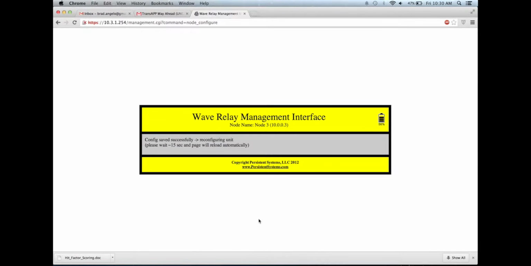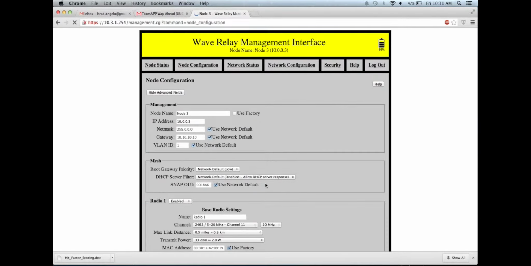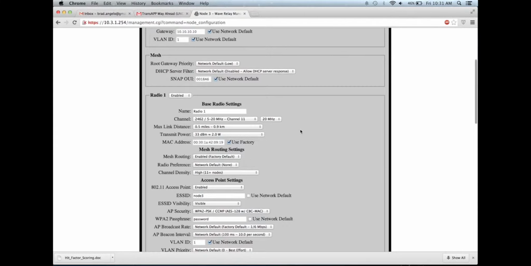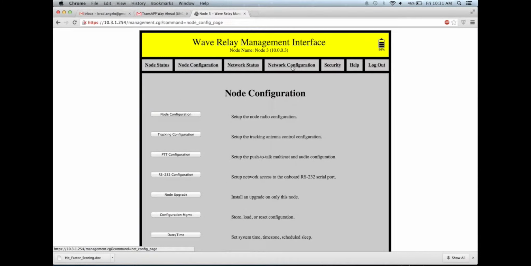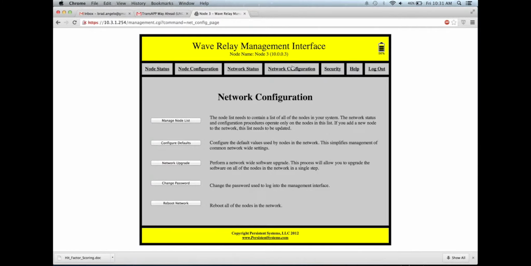Takes a few seconds. Page will automatically reload. It'll bring up our defaults. Alright, so network configuration is the exact same thing as node configuration, except it's for the whole network, and that's more advanced management of the network, and I can get into that on a one-on-one with somebody. But the thing you want to mess with is node configuration.